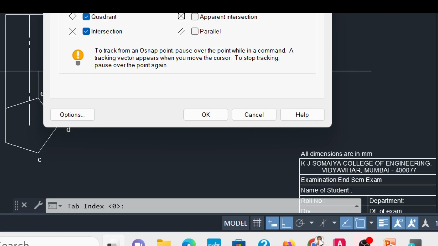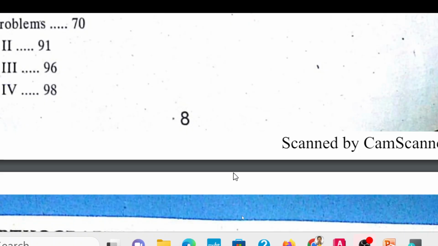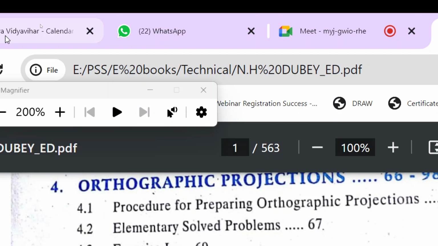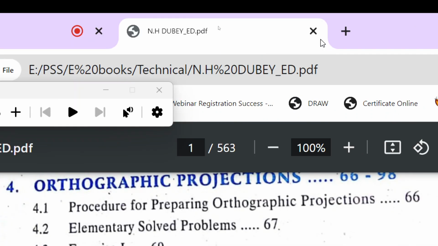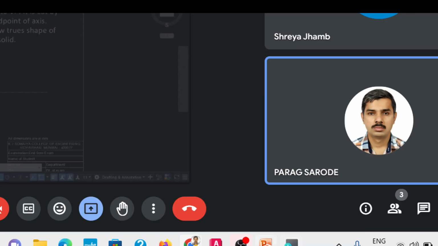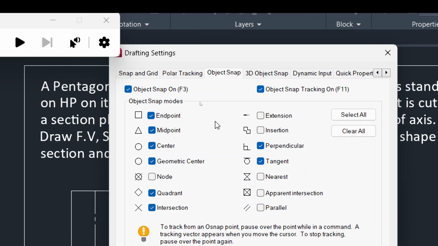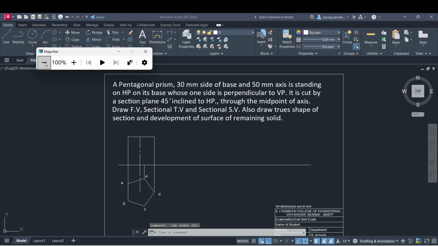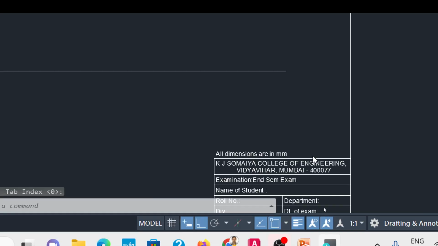Okay. Background, I will switch off the WhatsApp. Switch off this. Okay. Switch off the book. Okay. Now let's wait for 5-10 seconds and then let's see. Okay.